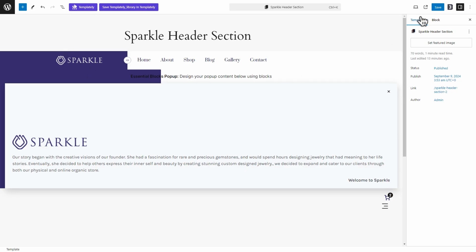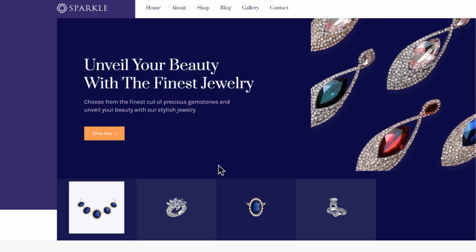Click on the Save button once you are done. Similarly, you can customize the footer. Here is the final preview showing all our applied customization.